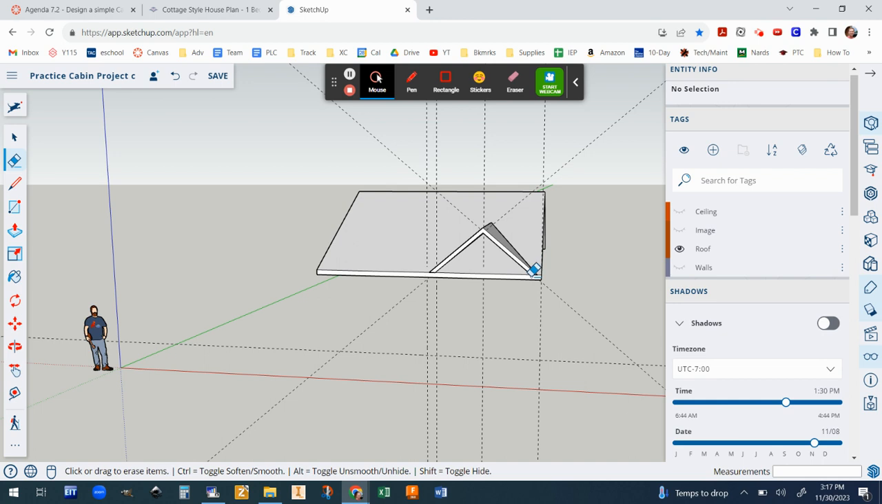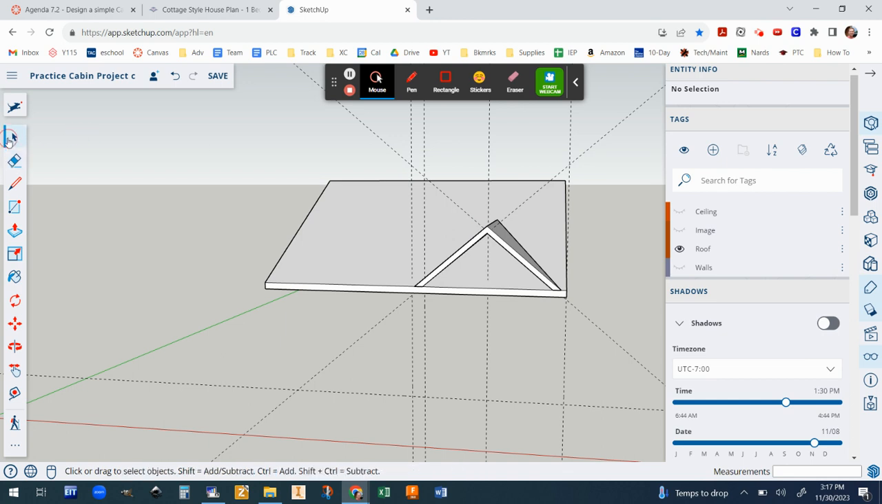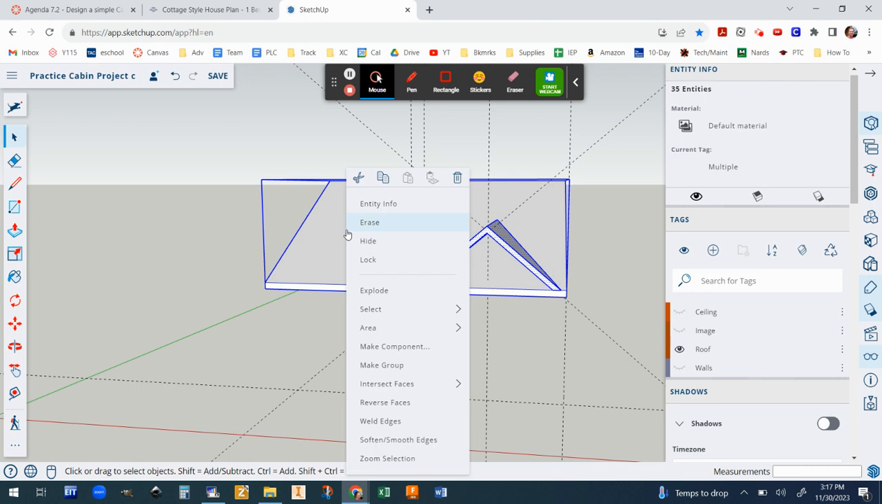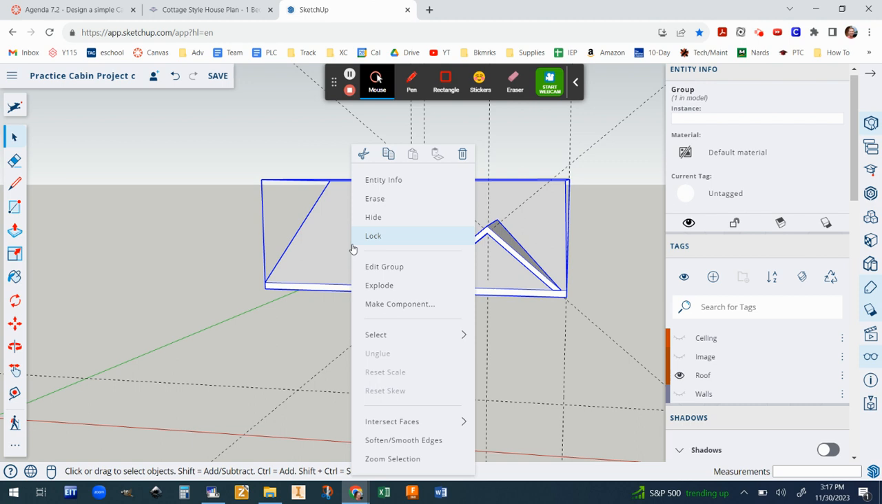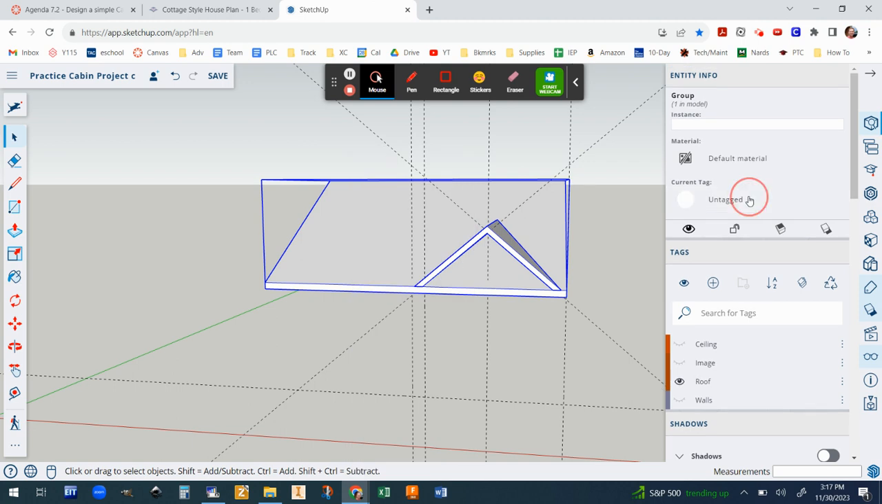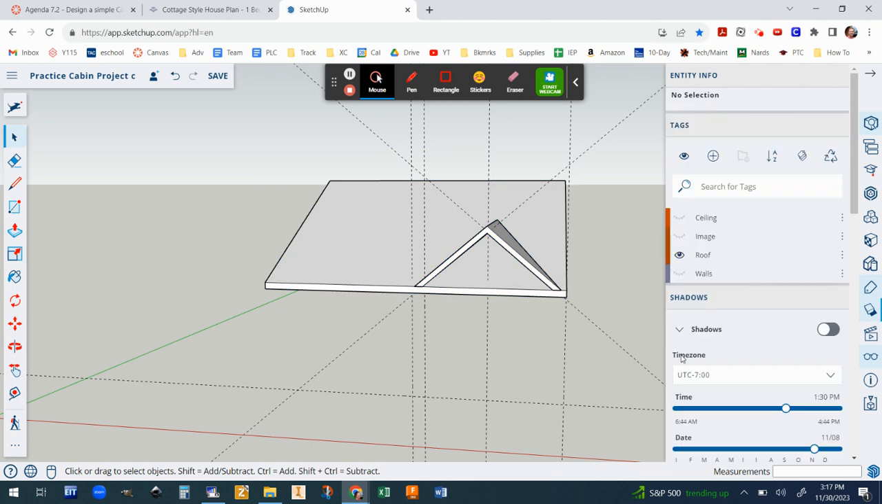Now that I've deleted everything, I'm going to go ahead and group everything. So this is all going to become one group, roof group right here. So go to your selection tool, pull it around the whole thing, right click, make group, okay, and right click again, entity info, where it says untagged, now make it the roof. And now you can see the whole thing disappears when I open the roof.